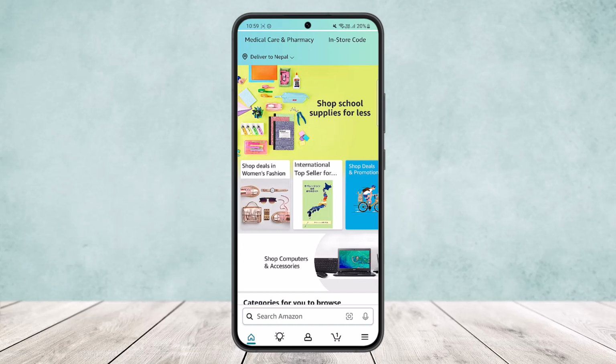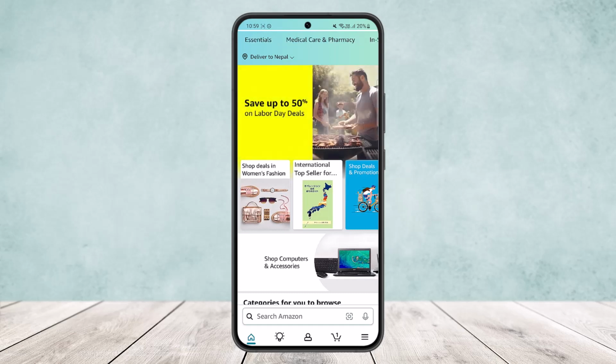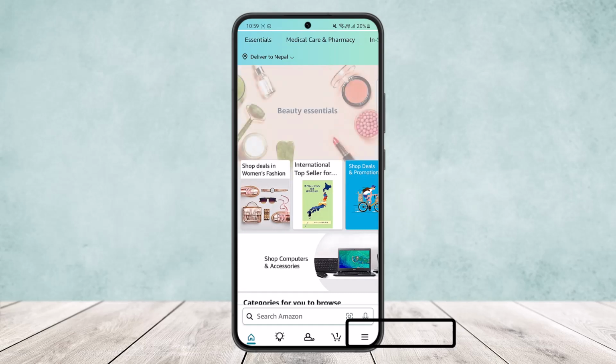Now here what you want to do is at the bottom of the screen you can see various options. You want to simply tap on the hamburger icon or the three horizontal line icon at the bottom right corner of the screen. Once you tap on it, you should get an interface somewhat like this. You want to simply scroll all the way down below until you find two different options, settings and customer service.